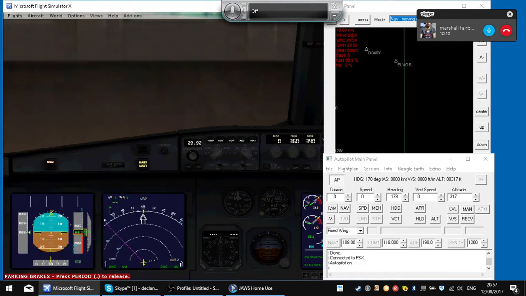3, 2, 1. That was mine. I caught my flight controls on the way out. It's really not bringing the ATC window up at all.